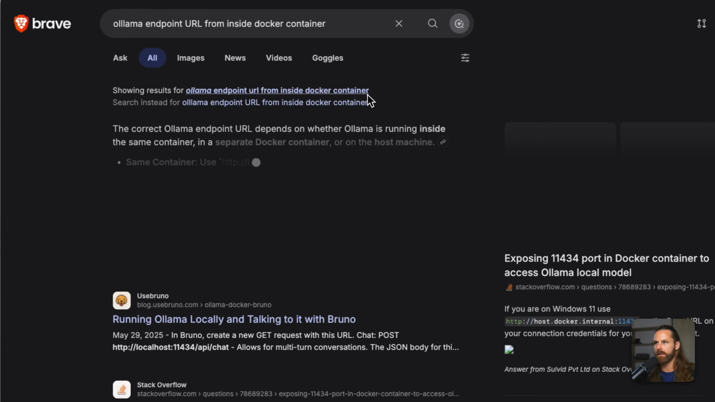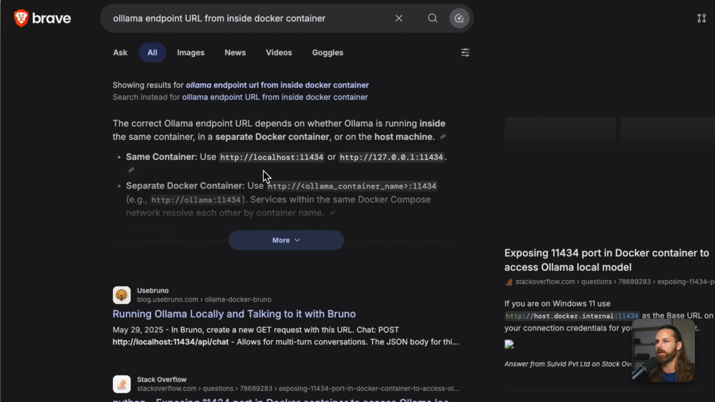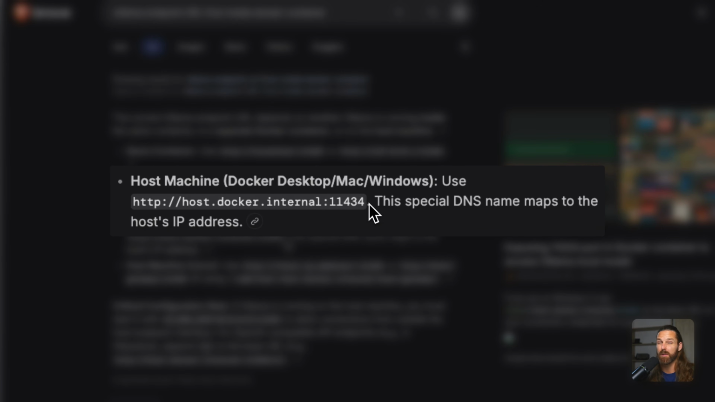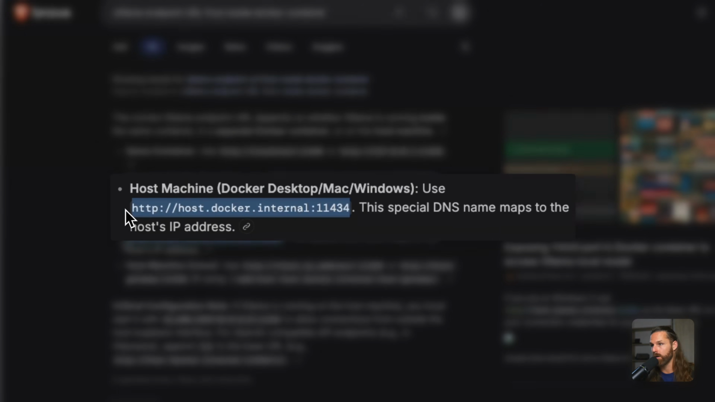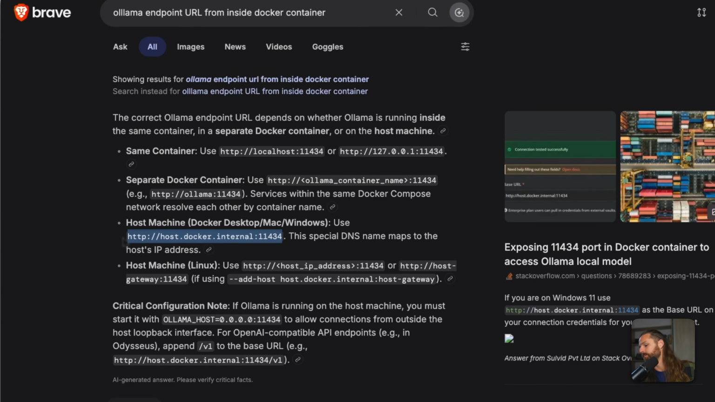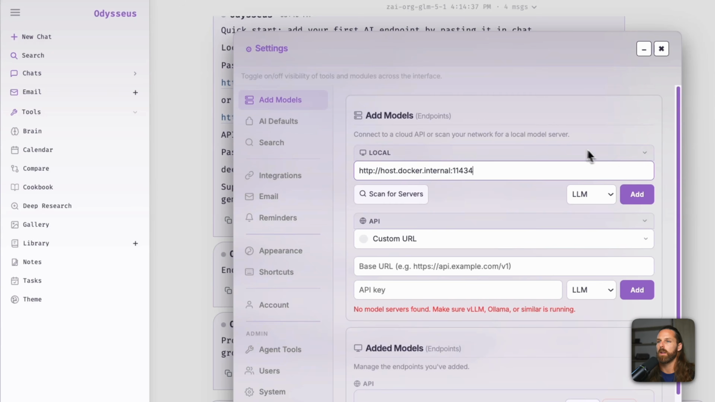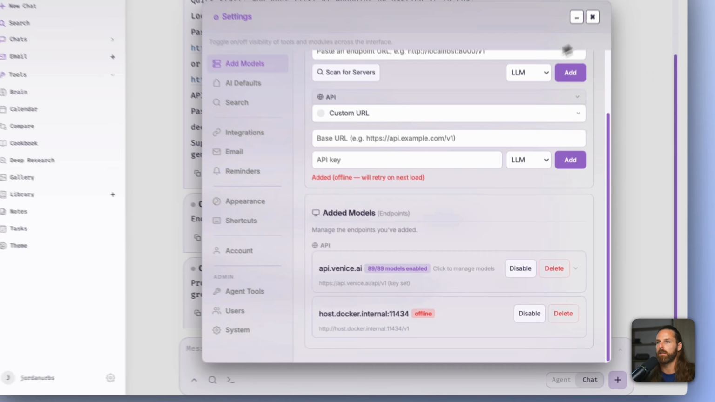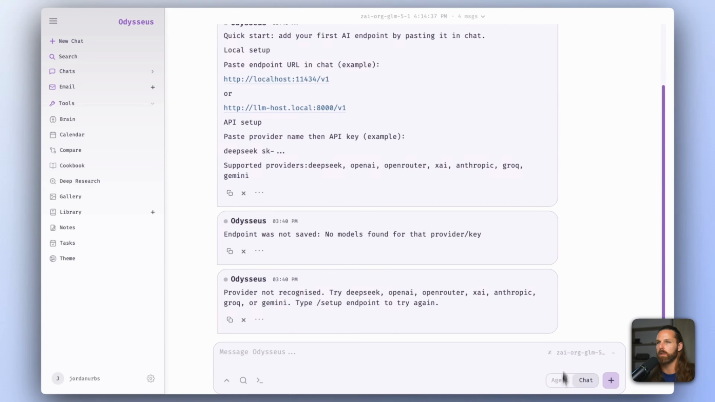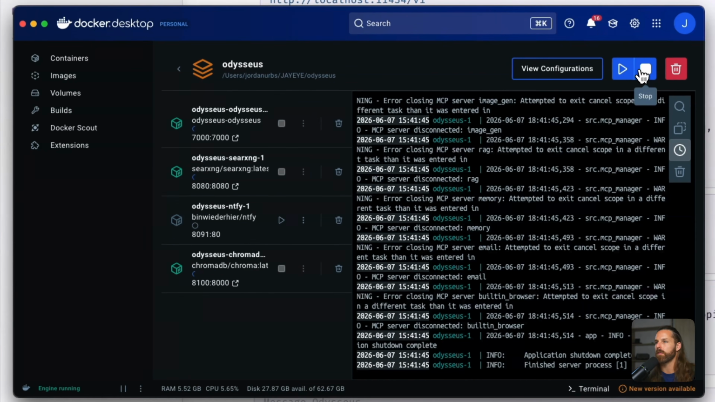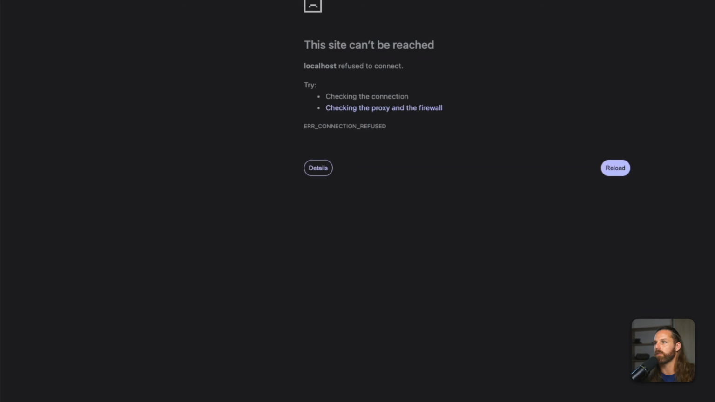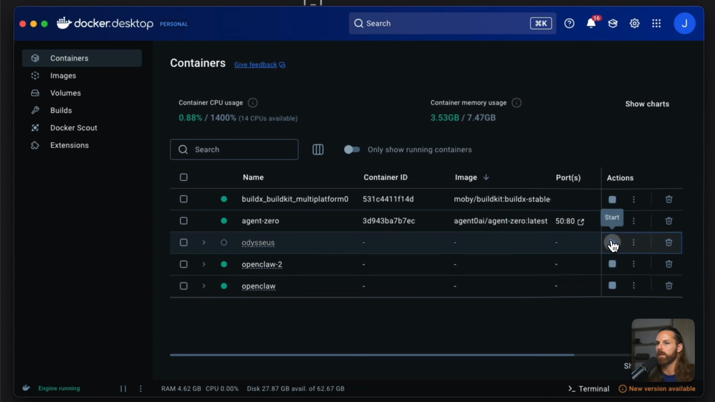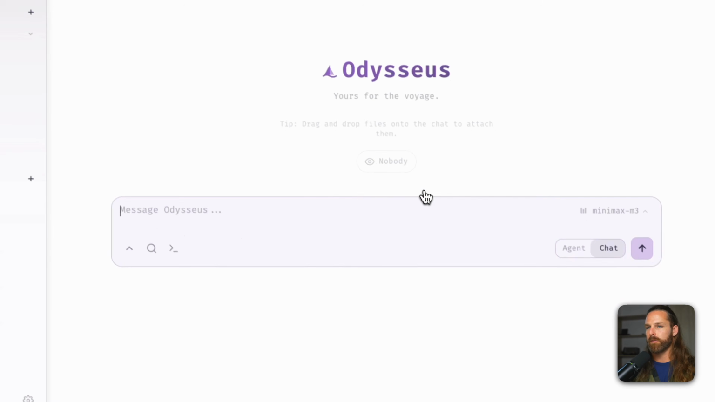So to find that, I do a quick Google search here, and you just see if your Ollama is running on your main computer and you're using Odysseus from inside a Docker container, then that is going to be your IP address for Ollama. So I copy that and I paste that there and I click add. Now it thinks it's offline. Let's load it again here. So what I'll do is I'll press stop on the Odysseus container, and now we'll see it disappears, and I'll press play again. So now I've refreshed Odysseus.